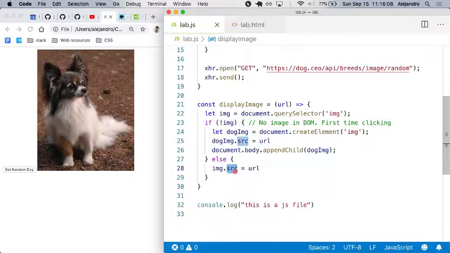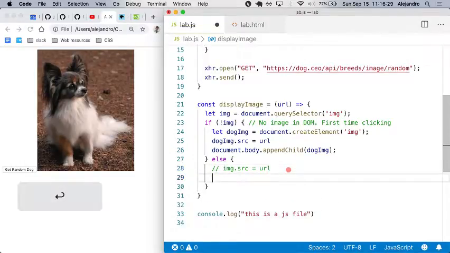Sure. Okay, let's look at that third option. So let's imagine we're not going to set the URL here. We're going to actually do the replace child in case the image is already there. Well, in this case, we still have our first case, which is if there is no image, we want to create a new one. The next one, I'm just going to comment out this line. Okay, so this is a good exercise.